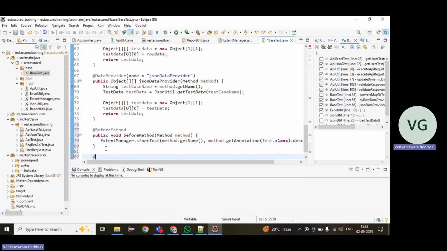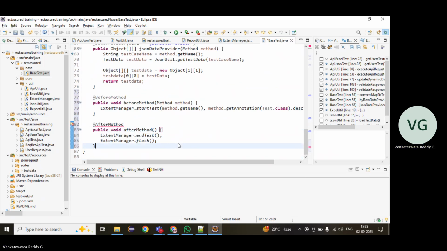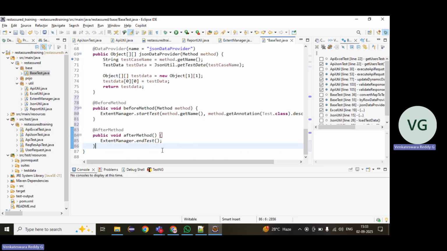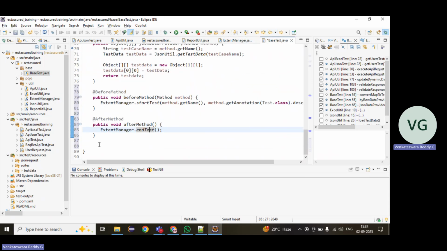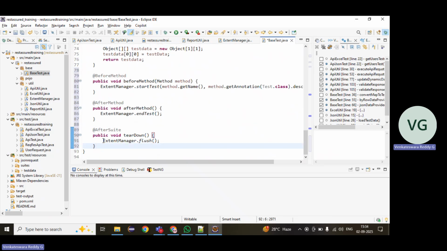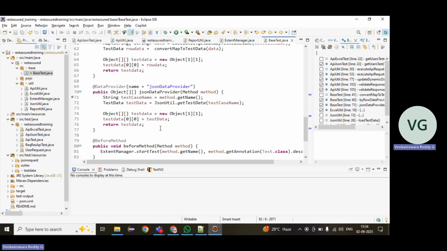And once it is the after method, what can we do? In the after method, we just need to end the test. That means ending just removes it from the thread local, so that test case is removed to avoid conflicts. Then in the after suite, we have to flush the report. Once all the test case execution is done, we have to flush the report. Then only it will generate the report. Otherwise, it will not generate.